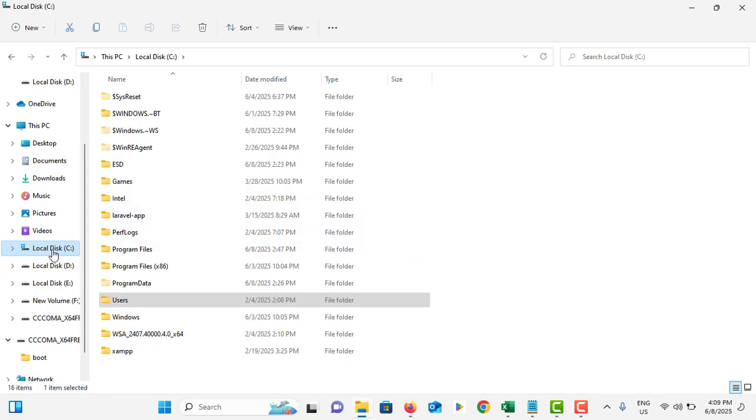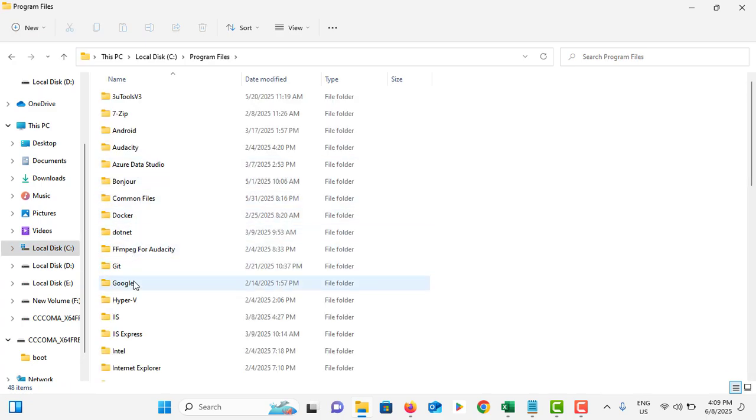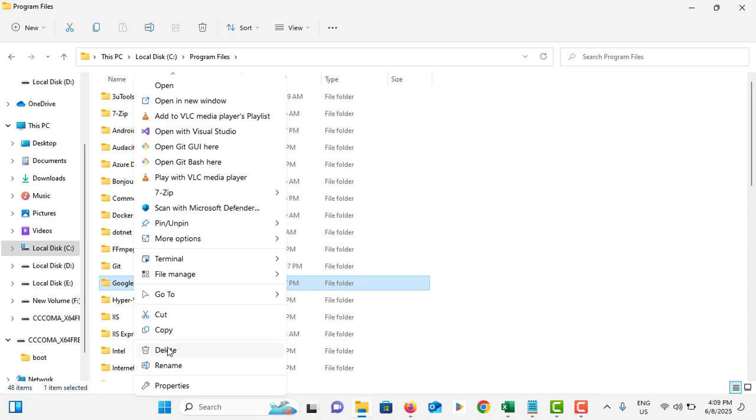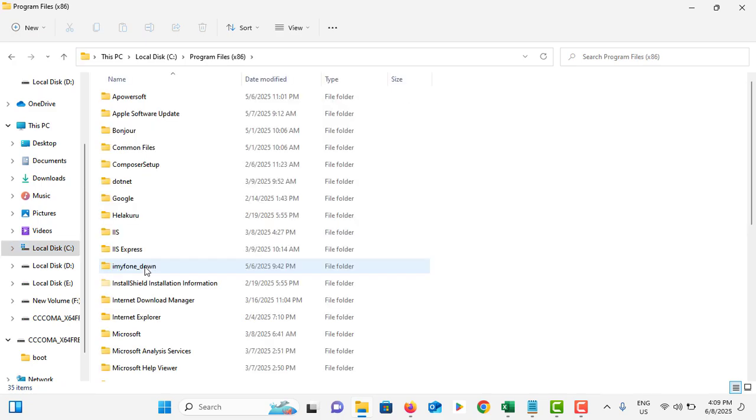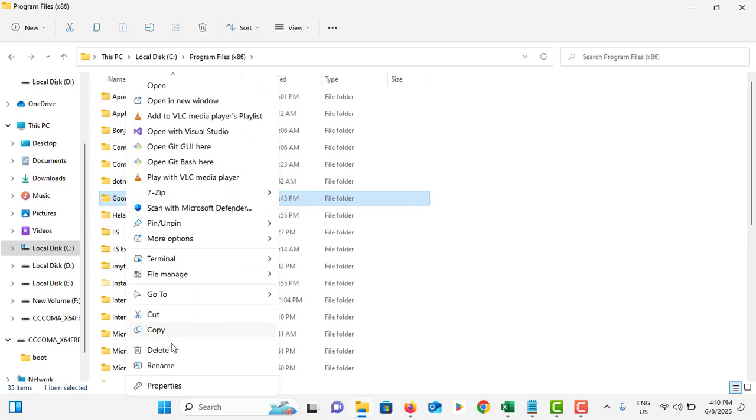And again you need to come back to C drive. This time go to program files and delete the Google from here also. And again come to the C drive, this time program files x86, double tap on it, right click on the Google, tap on delete.